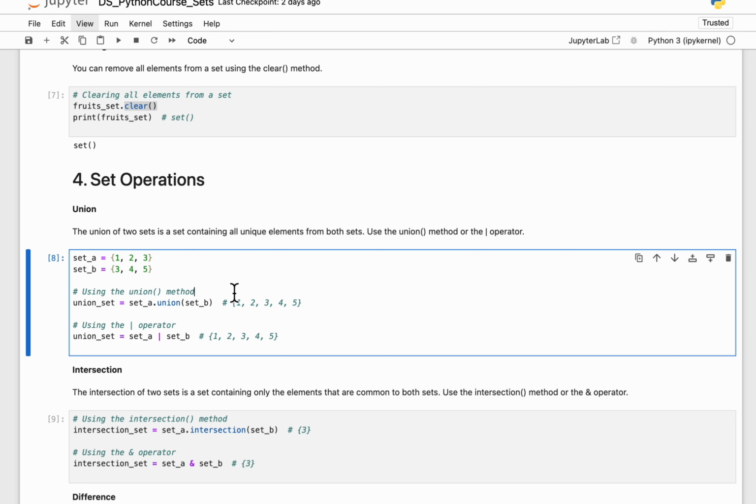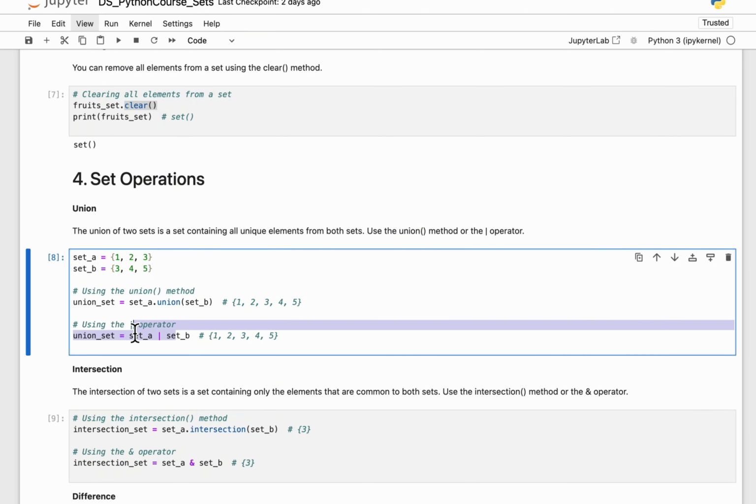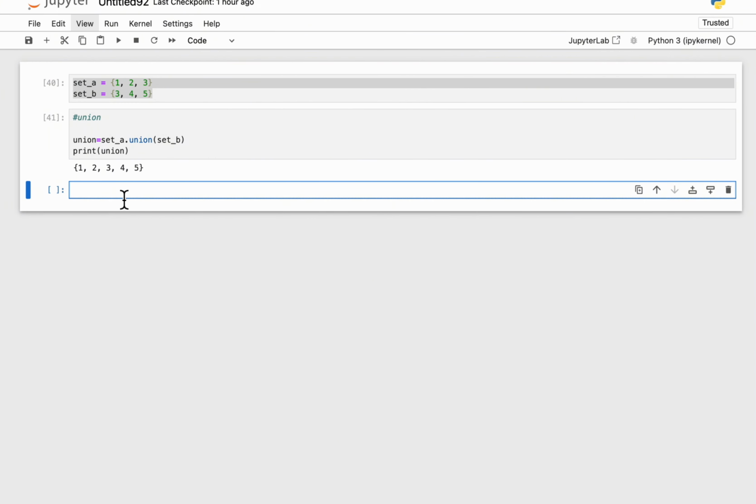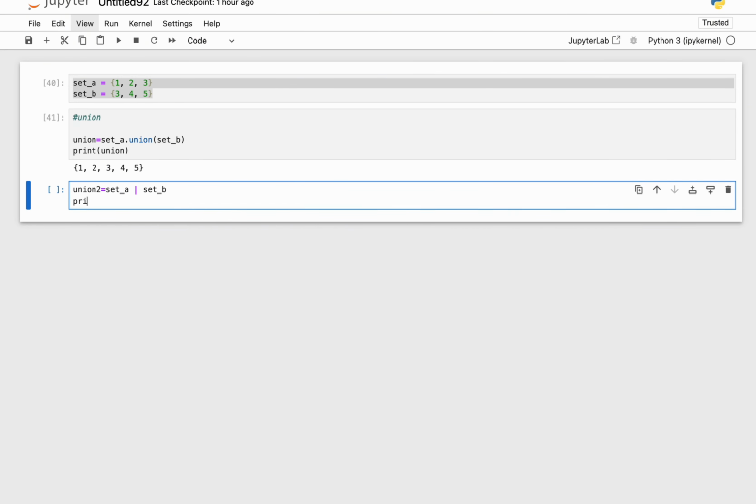There is a second method as well, that is using this operator. I'm not sure how to pronounce it exactly, but you can use this operator by directly using set A, then this sign for union, and then set B. So for example, let me do again: union 2 is equal to set A, then this sign, then set_B, and now you print union 2.